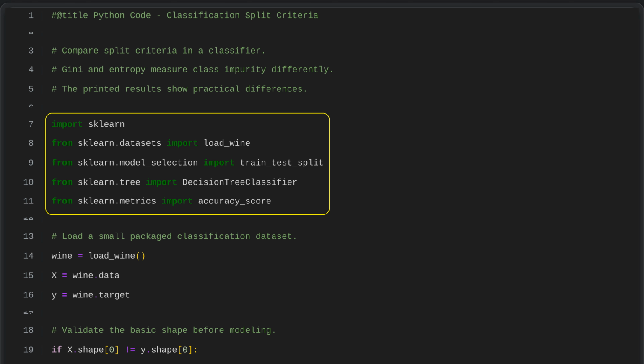We import key Scikit-Learn tools to build and evaluate a simple classification model. The Wine dataset loader provides sample data. The train test split function separates it into training and testing sets, and the decision tree classifier creates the model. Finally, the accuracy score function measures how well the model predicts unseen wine data.